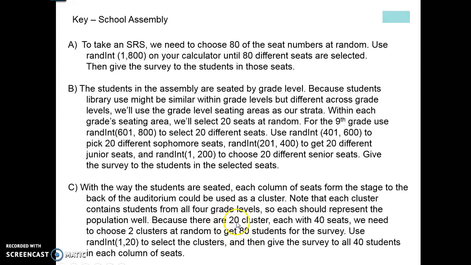So that means even though there's 20 clusters and we're only choosing 2 of them, 18 of those clusters are not going to be represented in the sample. So think of 20 bins, you're choosing 2 bins. Everybody in those 2 bins is going to be part of your survey. The rest aren't, okay?